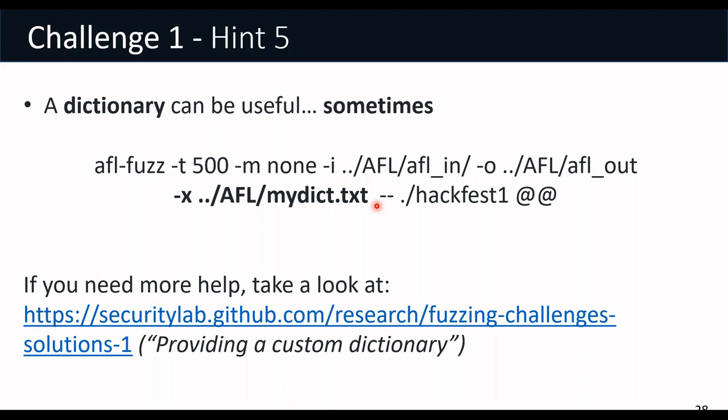Okay, in this link, you can find how to create a dictionary. So if you don't know how to create a dictionary for AFL, go to this URL and look for the providing a custom dictionary entry. That's the part that you need to look at.